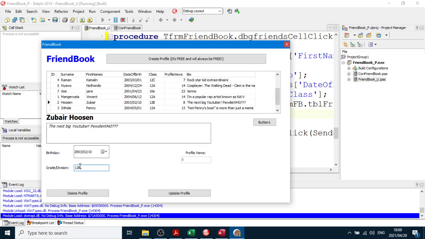If I want to change the grade for this person, where's the name and surname? I thought they put this name and surname somewhere. Oh, there it is there. Zubair Hussein, Sitole, Penny, Kamalan Rahman. So there it is, and so the name's in big bold letters. But if you want to change anything, we can't change the name because that's a label. Okay, you can't edit a label at runtime.